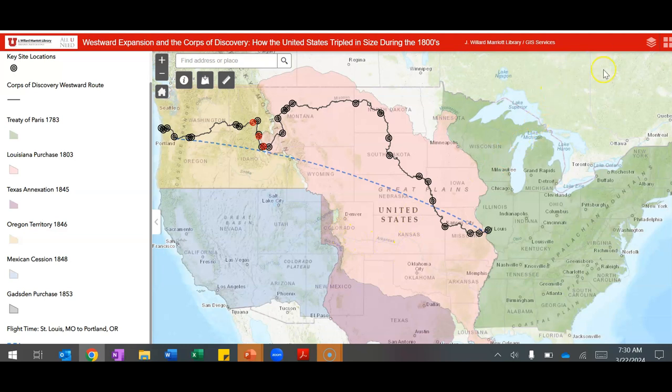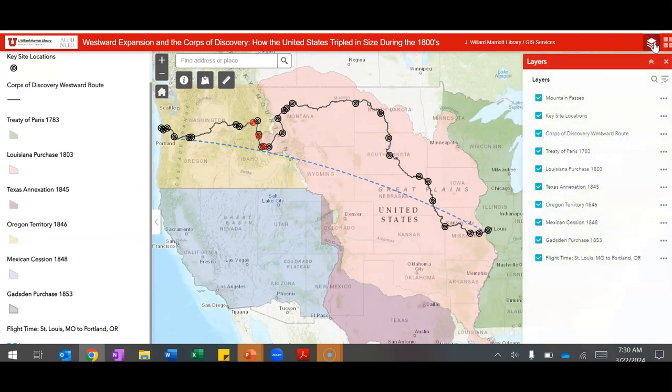And so the very first thing that I would do if I was teaching first grade is I would turn off all of the layers that you don't need, and then I would add ones that you can surprise your students with. So over on the top right here, there is a layers list.